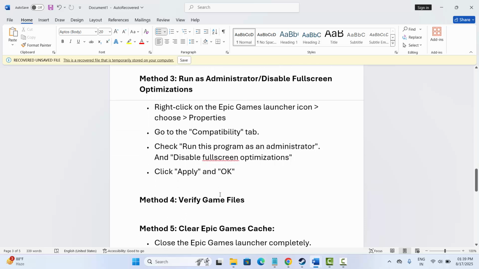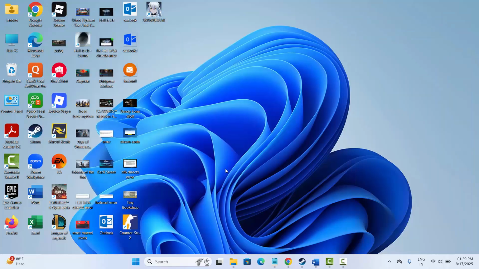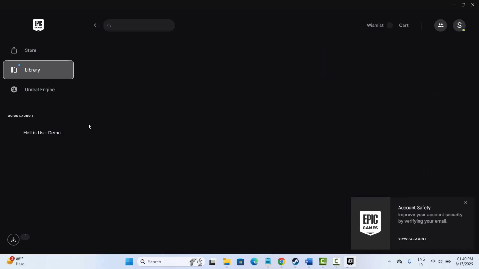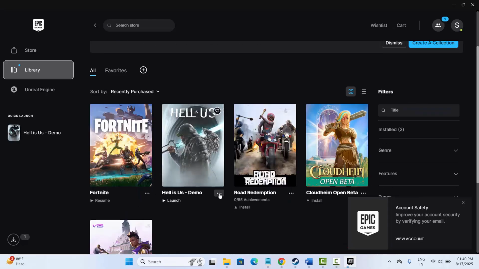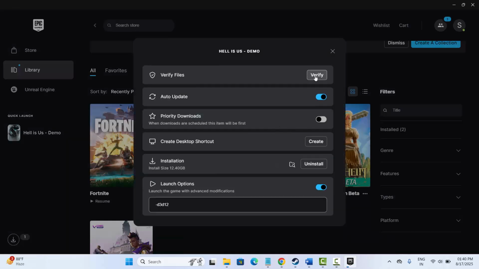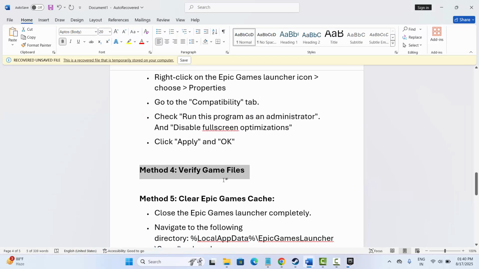Next is to verify game files. For that, open Epic Games. After launching Epic Games, go to the library section and select your game. Now click on the three dot icon over here, go to the manage option, and here you need to click on verify. This will verify the game files, and after that check if Fortnite is available or not.